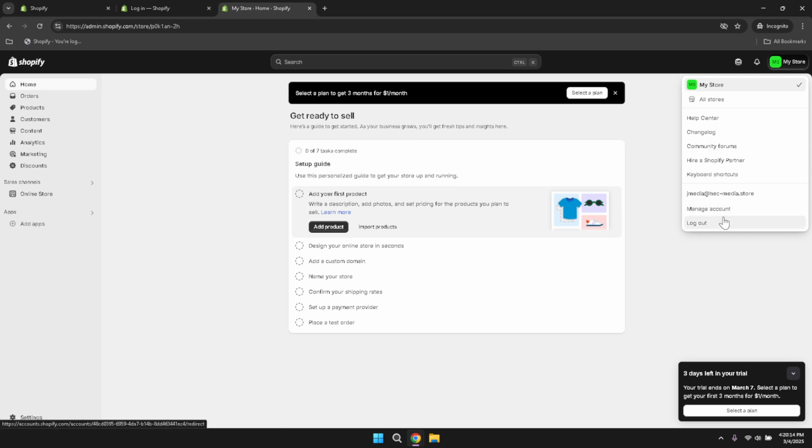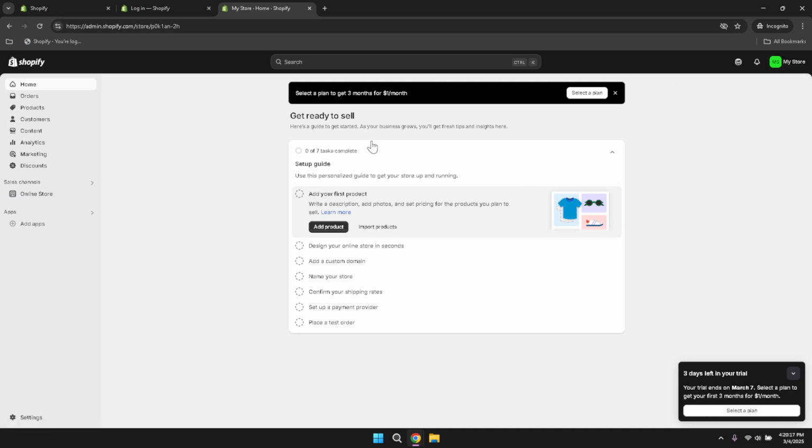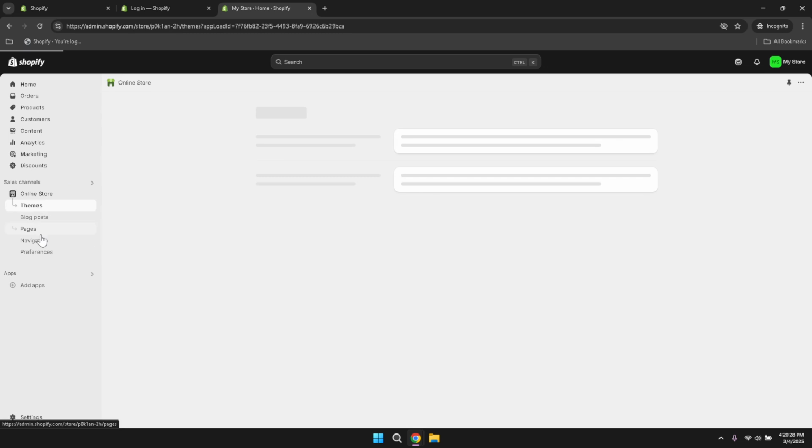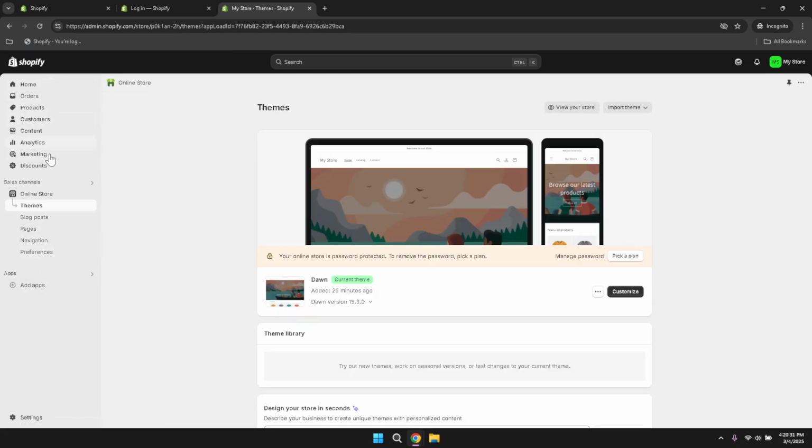Turning your attention to the left panel of the dashboard, you'll notice the main navigation menu, which serves as the central hub for managing your entire Shopify store. This menu includes various sections such as Home, Orders, Products, Customers, Content, Analytics, Marketing, Discounts, Sales Channels, Themes, Blog Posts, Pages, Navigation, Preferences, Ad Apps, and Settings. Each of these sections is integral to different facets of your e-commerce business, providing comprehensive control over everything from product listings to marketing strategies.